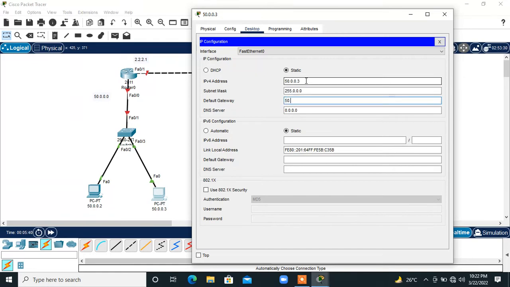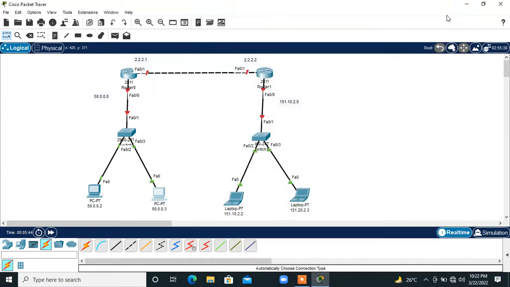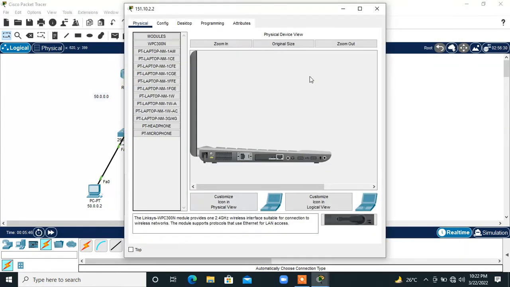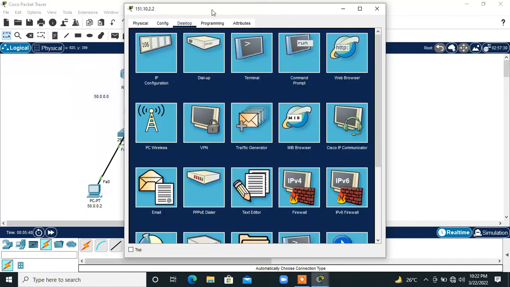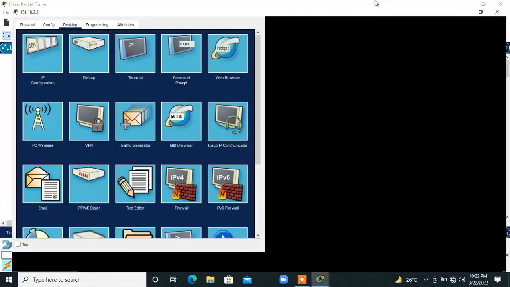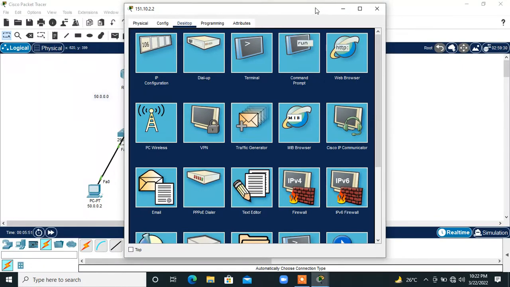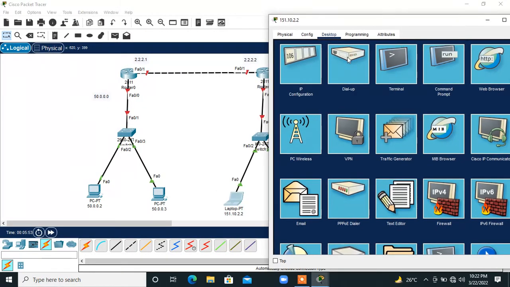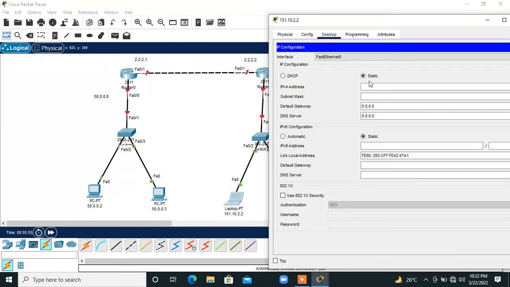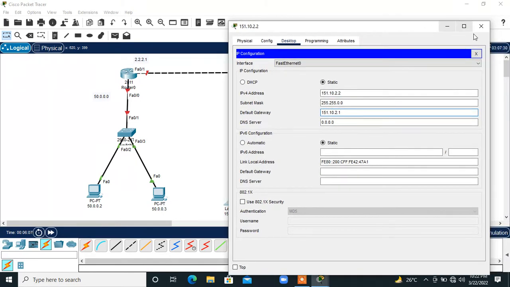And here I'm going to take 50.0.0.1. I will close this. Same thing I'm going to do for my different network also. Here I'm going to give it as 151.10.2.2, and the gateway would be 151.10.2.1. I hope this is clear.